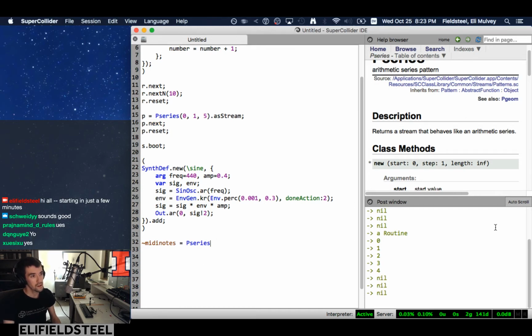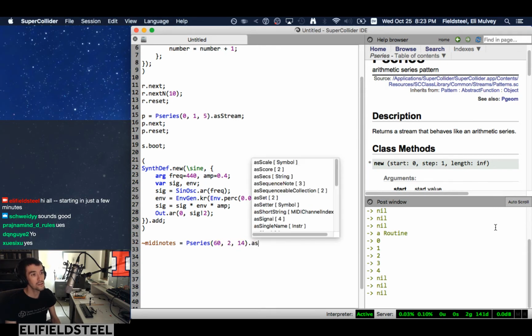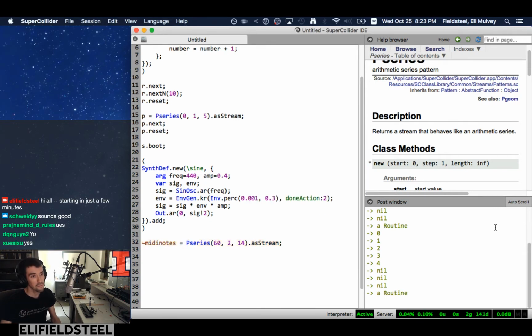So let's start with MIDI note 60. We'll step by a whole step, so going up by 2 semitones, and we'll do 14 of these, asStream. Okay, so we now have a stream of MIDI notes starting at 60, and it's going to go 60, 62, 64, etc.